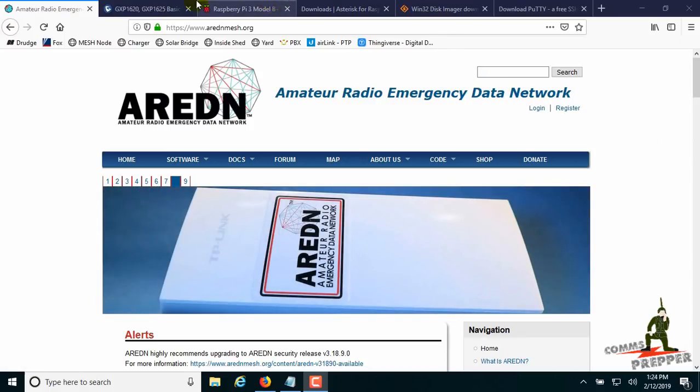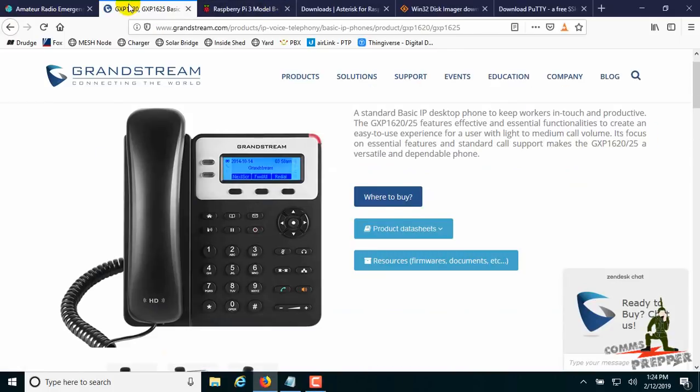The phones that I purchased are Grandstream GXP1625 phones. I think they were $45 off of Amazon. I bought two. And there's also an app you can load onto your smartphone. I believe it's called Linphone, L-I-N phone. That is a Voice over Internet Protocol phone application that can also connect to your nodes via an access point, and it's compatible with the Raspberry Pi and the Asterisk PBX software that we're about to load.